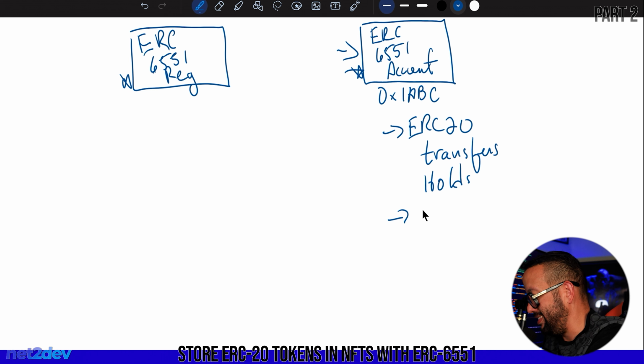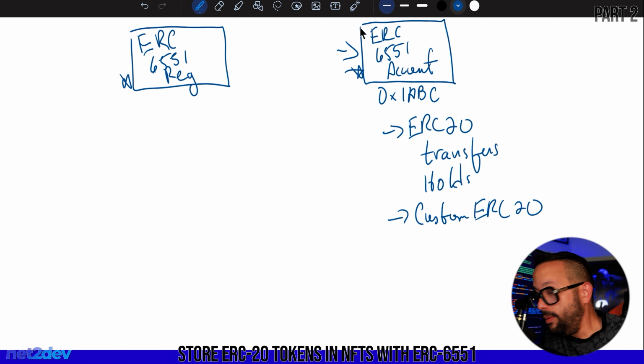We can also accept custom ERC-20s. You see where I'm going? Why? Because this is the contract that we are mostly going to be working on in this tutorial. I am going to be making modifications so the account, the wallet that we generate out of this contract, has many functions and can accept many ERC-20 tokens.